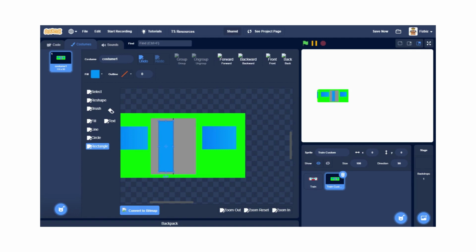And oops, did that duplicate? Oh no, it's not duplicating. Please say that I don't have to use copy and paste. There, that's a good stool. So this is one carriage done.